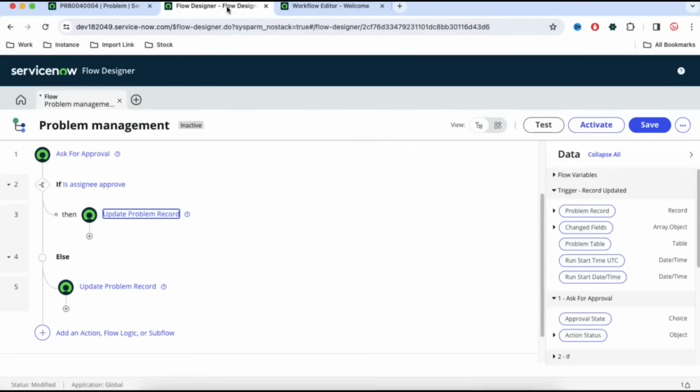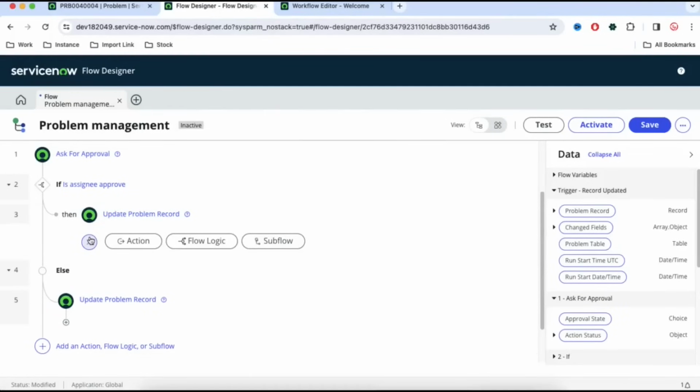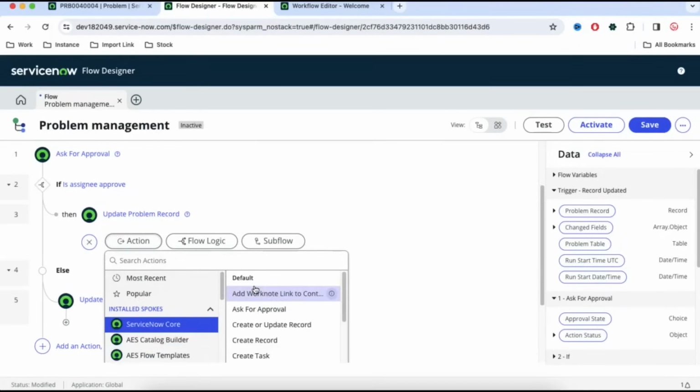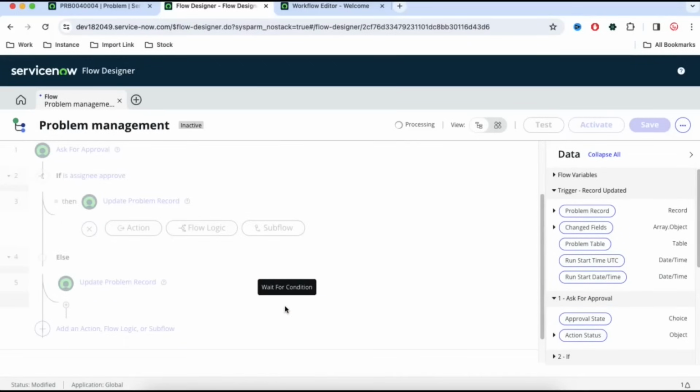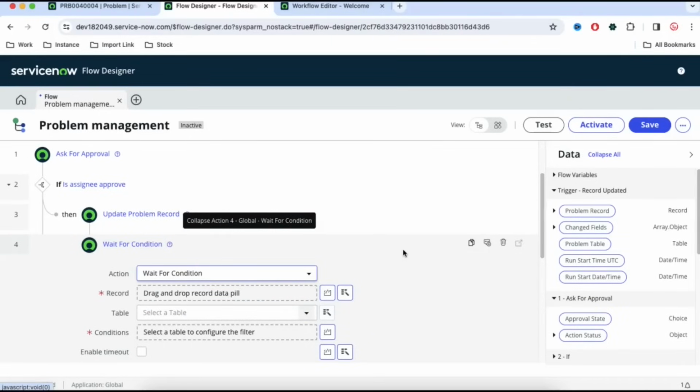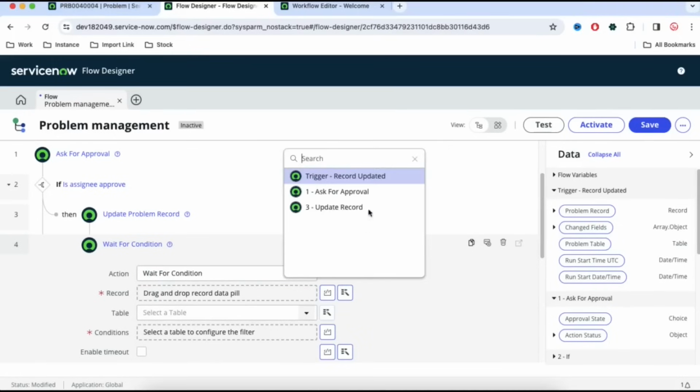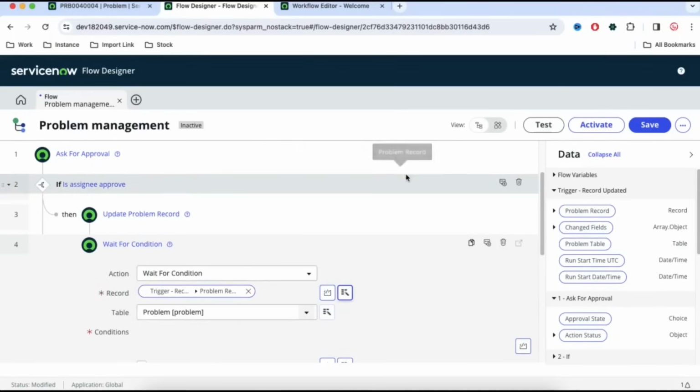So I'll go back to the flow designer. Here I can click the plus sign, click the action, and we have an action called wait for condition. We'll select that wait for condition. Now, for which record is it going to wait? Definitely it is going to wait for the problem record. We are going to select that problem record.